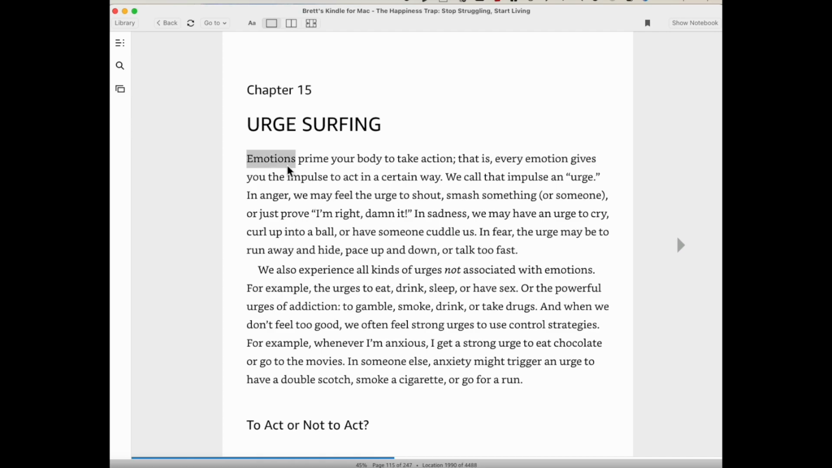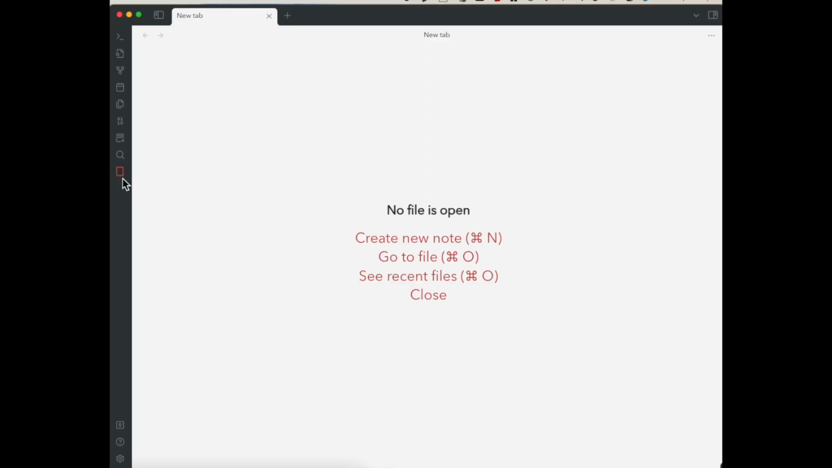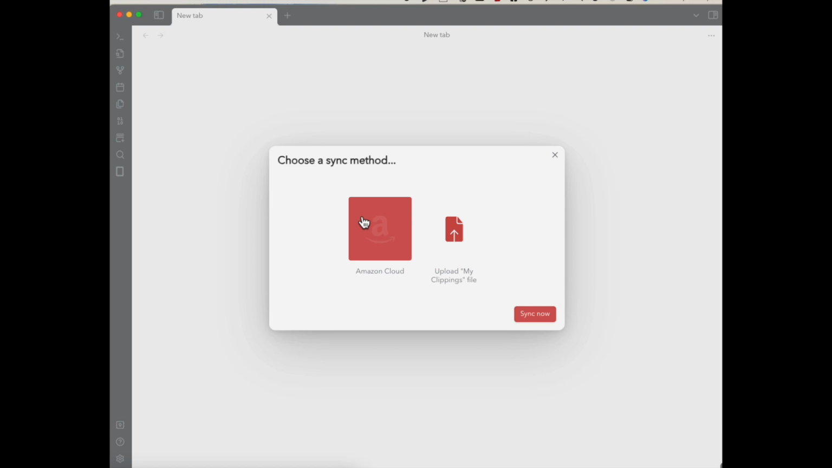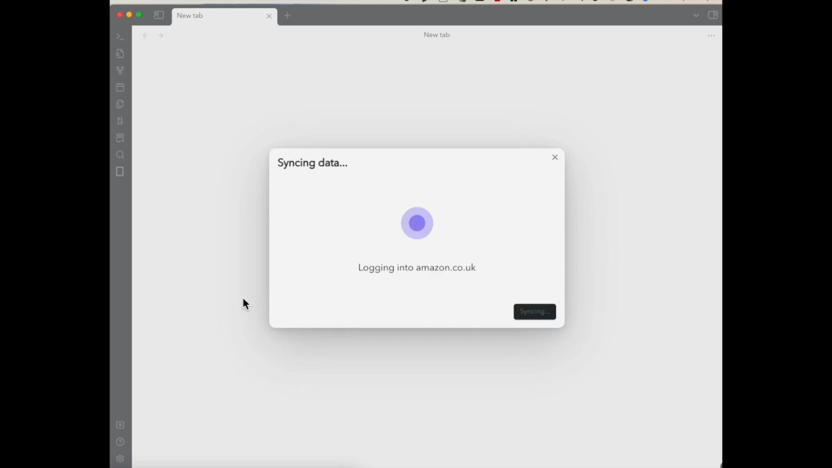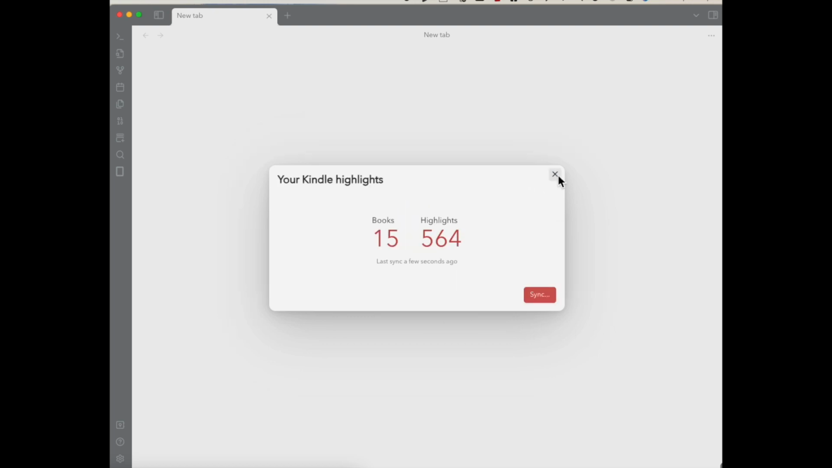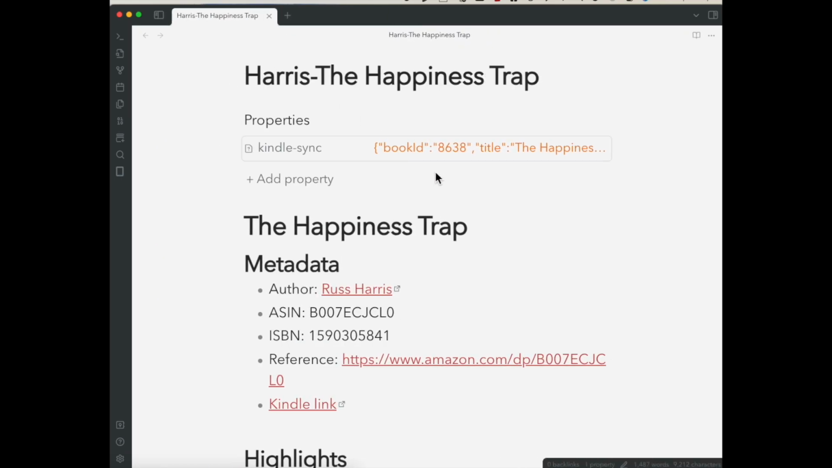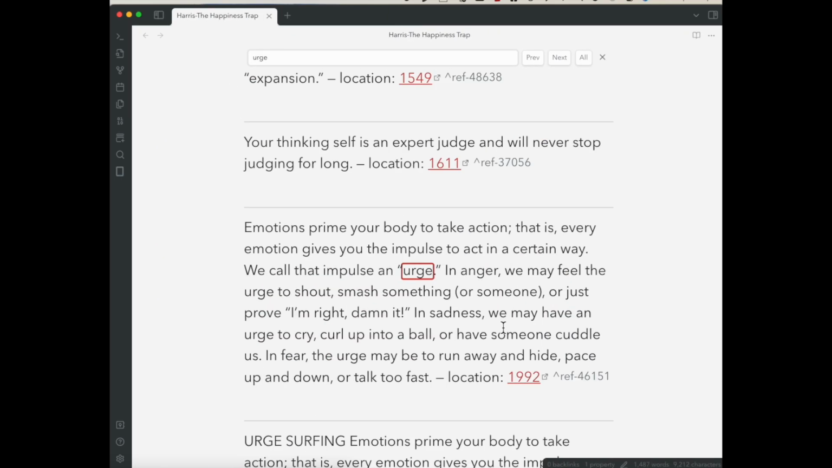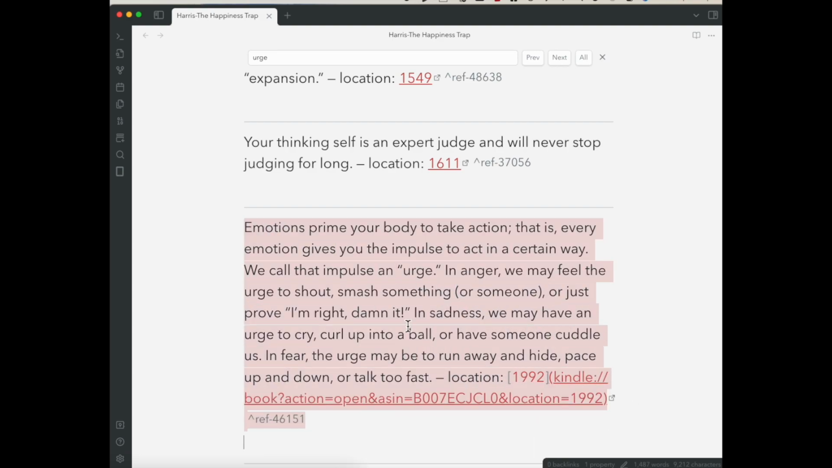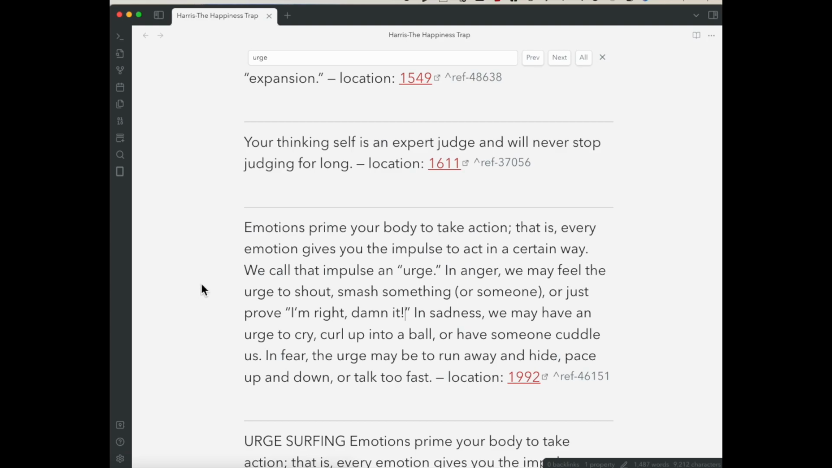One thing I love about Obsidian is you can highlight a book in the Kindle app and then have it load into your notes. If you click on the side and ask it to sync, you'll find that all the highlights from your Kindle books, all the different books, will be automatically in your notes app. As you can see, if you click on the side, I highlighted something from The Happiness Trap about urge surfing, and it's in my notes already, as well as having a location on the bottom right hand side. This means I can copy and paste it into other documents or just use it for when I'm thinking.